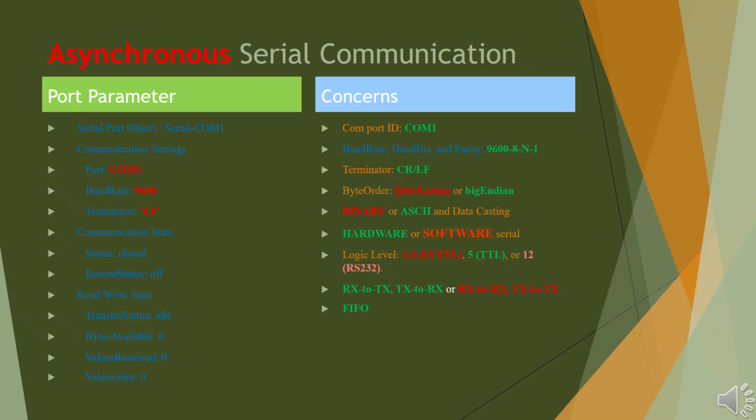Then comes hardware versus software serial. Some microcontrollers have built-in hardware UARTs, which are faster and more stable. If hardware ports are limited, a software serial library can simulate UART on regular digital pins, though it's slower and less accurate, especially at high baud rates.